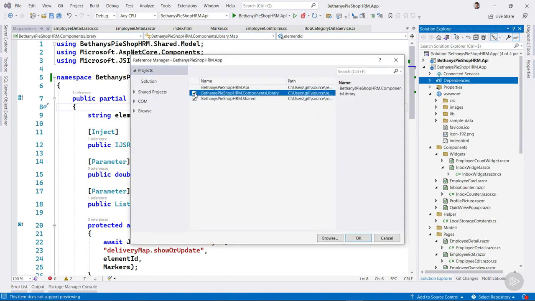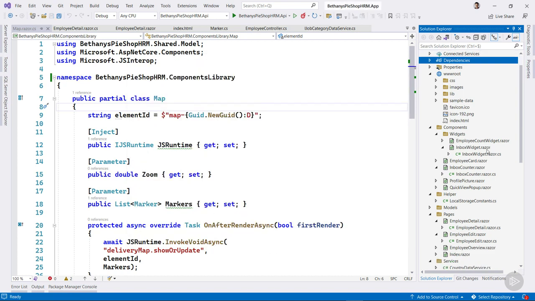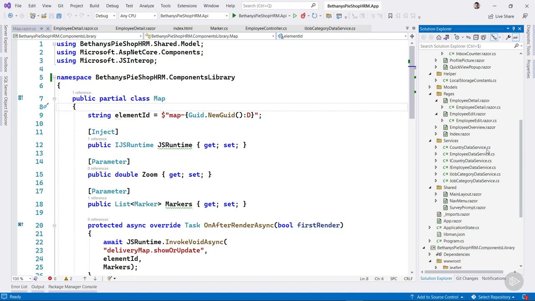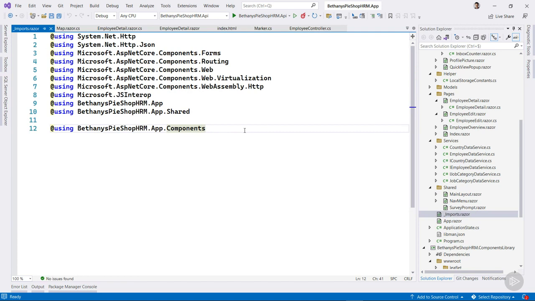Now we can go back to our Blazor project and add a project reference. I'm going to reference the components library. Now our component, our map component that is, now lives in a different namespace. So that's the first thing I'll fix. I'm going to go to our imports file, and I'm going to bring in a using here for the BethanysPieShopHRM.ComponentsLibrary. Now all components, in our case just the map component, are available from our Blazor application.